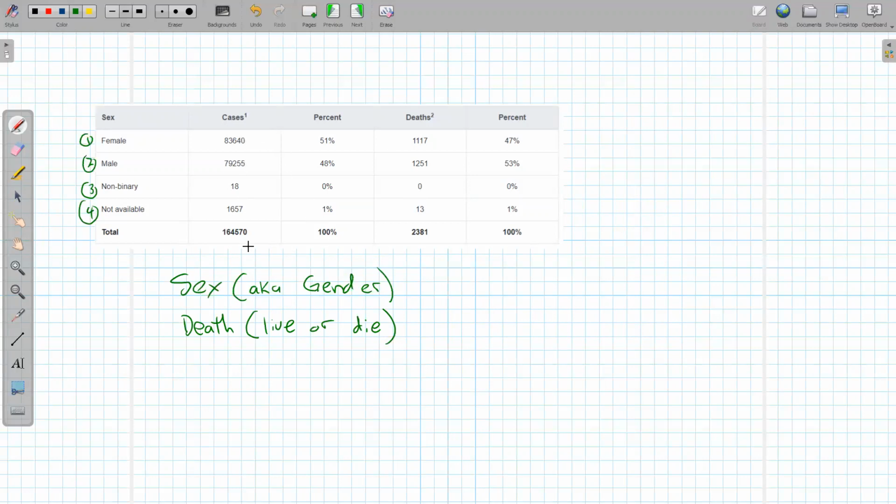As far as the cases go, everybody in this data set had COVID-19. So I wouldn't say having COVID-19 is a variable for this data set, because everybody in the data set had it. It doesn't vary, right? It's just constant. That's the data set. People in Oregon that had COVID-19. Otherwise, this table has 2 variables to look at: the gender, the sex of an individual, and whether they lived or died. And then we have counts of those.